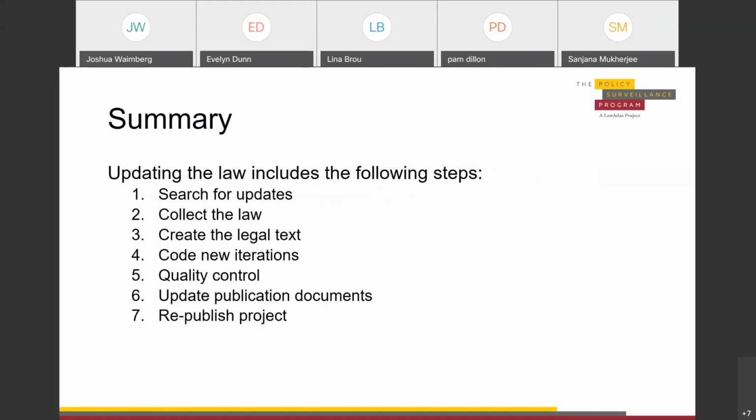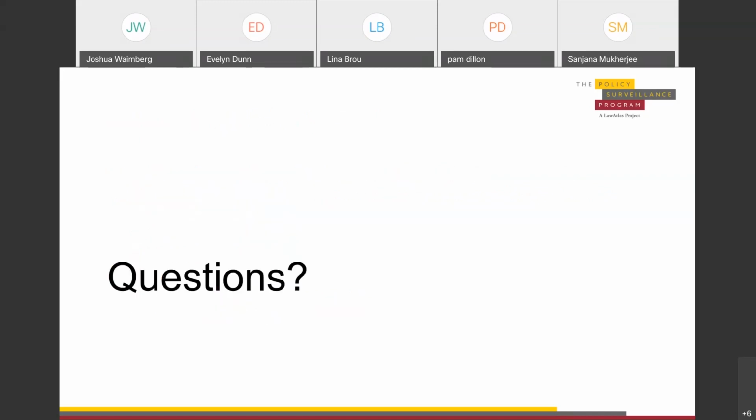So, in summary, the steps for updating the law include searching for updates, collecting the law, creating a legal text, coding new iterations, conducting quality control, updating the publication documents, and republishing the project. In a nutshell, it is the entirety of the policy surveillance process.